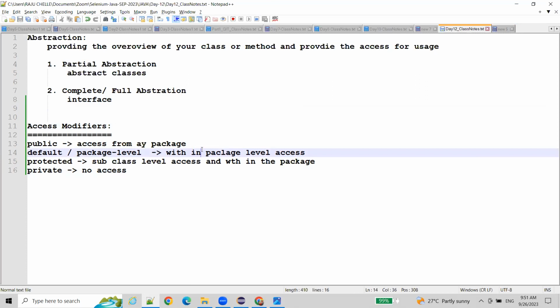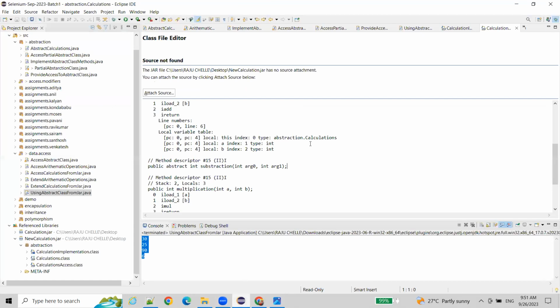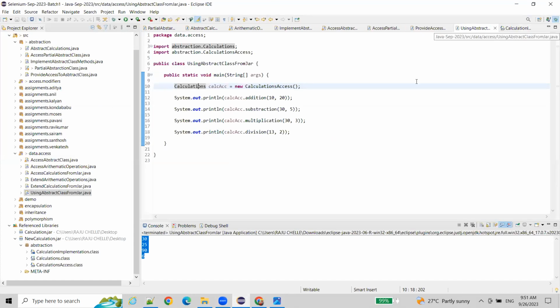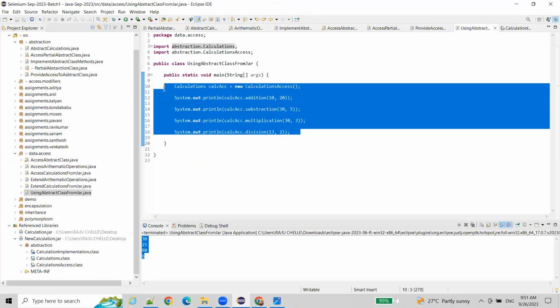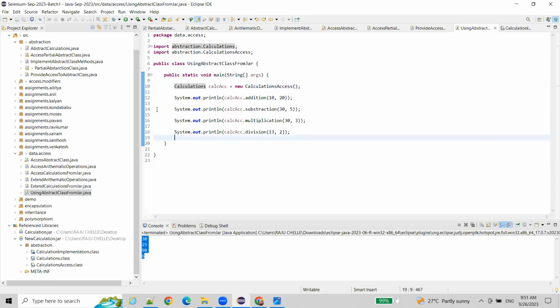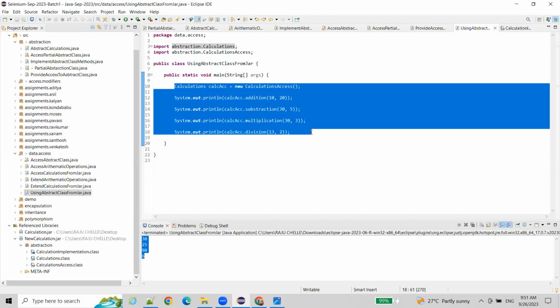Full abstraction we will discuss tomorrow. I hope you understood this concept: how we are hiding our data and how we are accessing our data from the abstract classes. So let me stop recording.